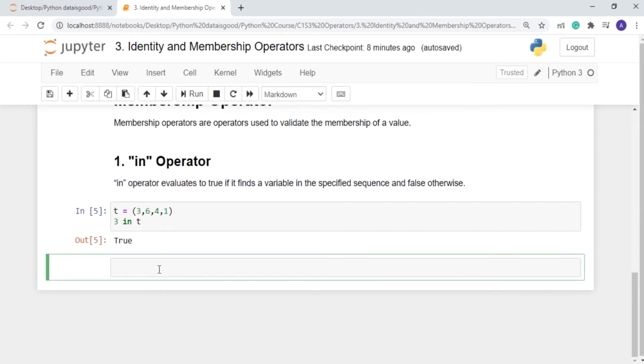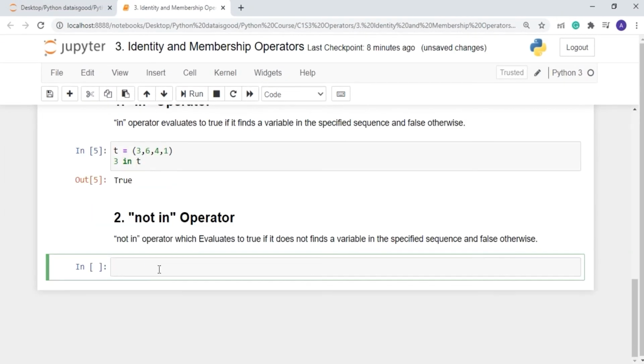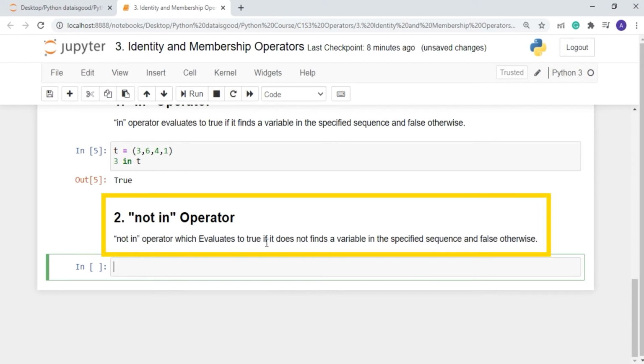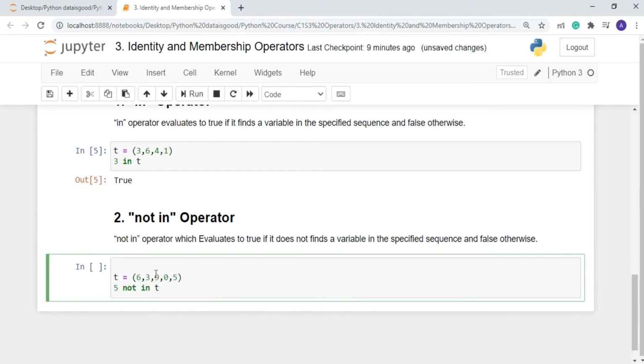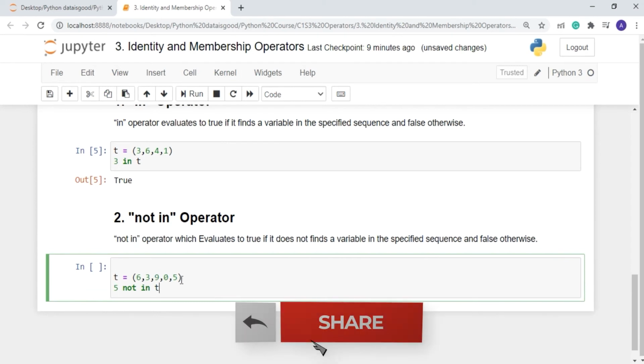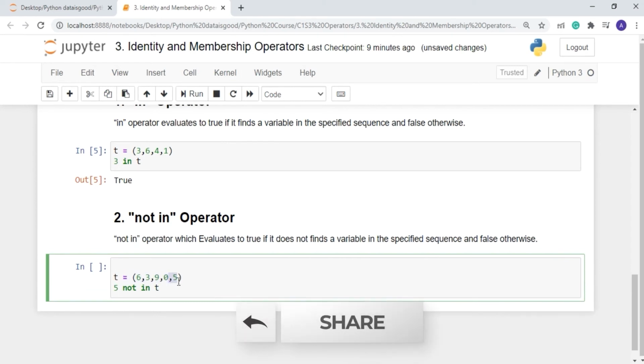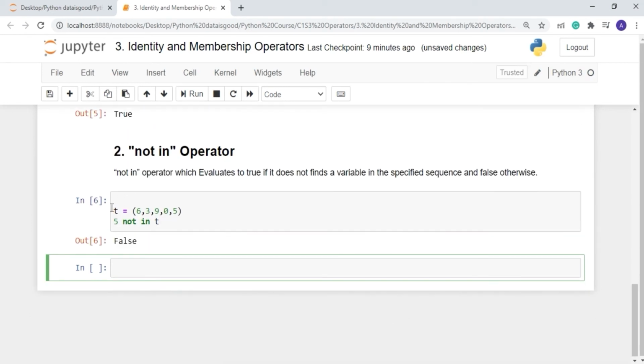Next we have the not in operator, which evaluates to true if it does not find a variable in the specified sequence and false otherwise. For example, t = 6, 3, 9, 0, 5. 5 not in t results in false.